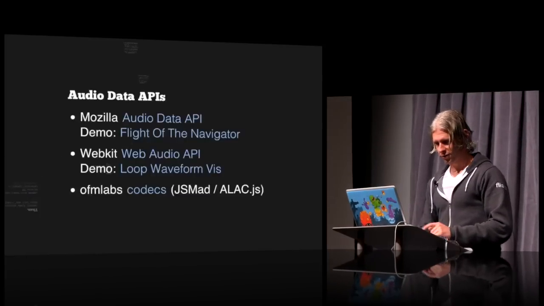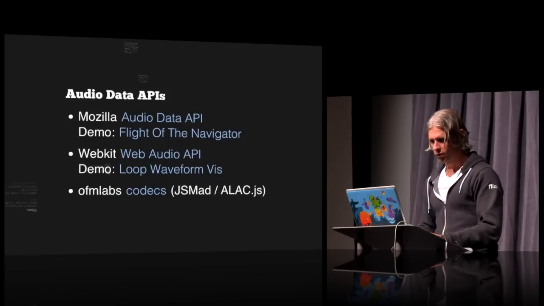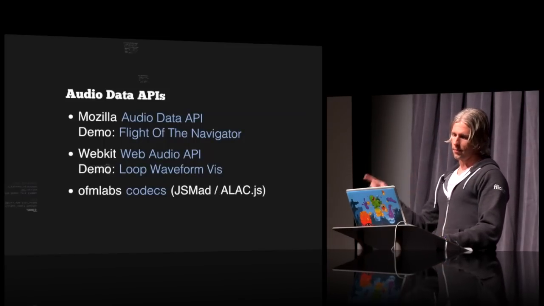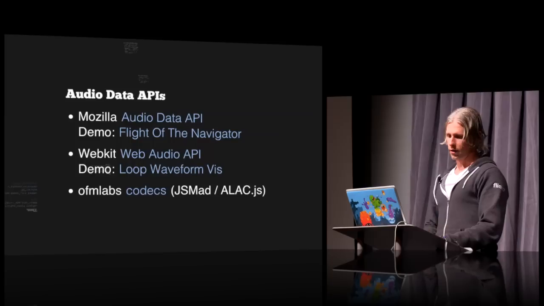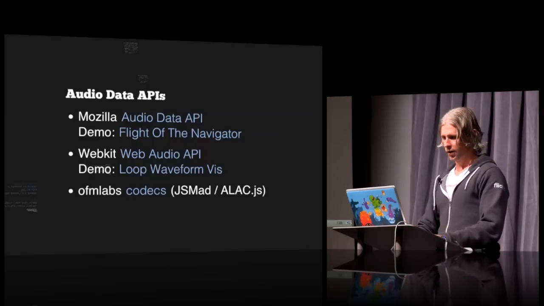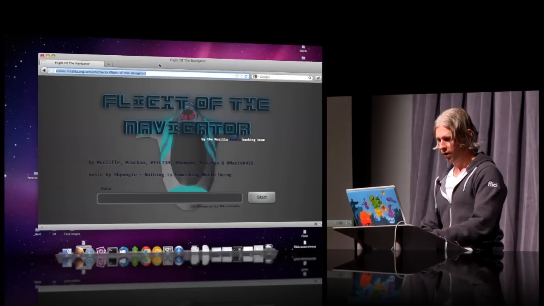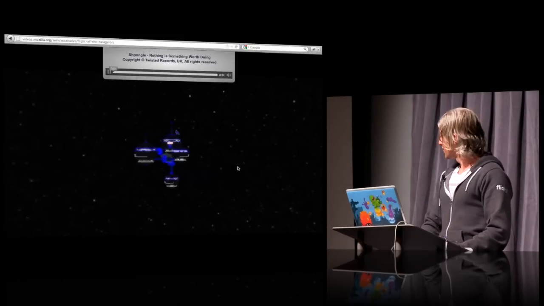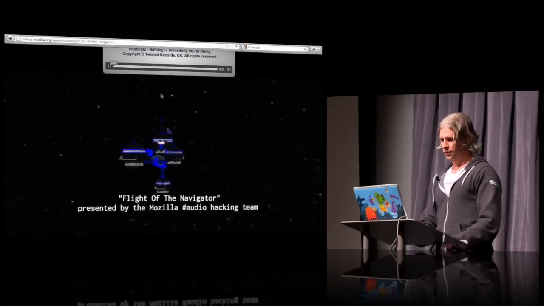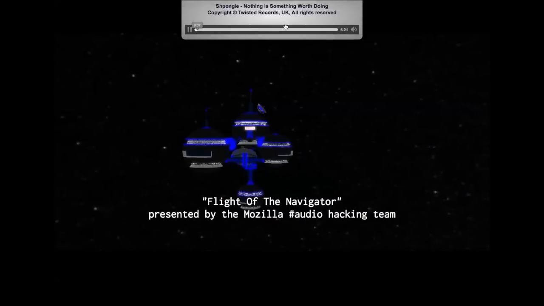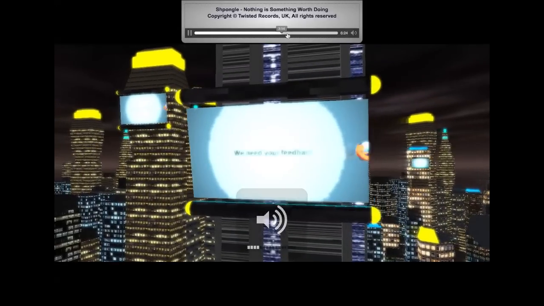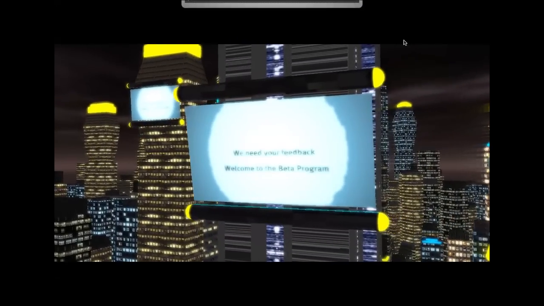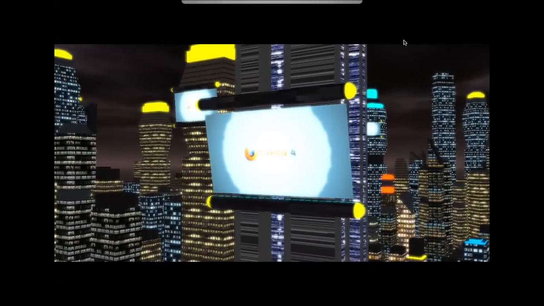I've blabbed on enough. Let's show some fun stuff. So I'm going to show the audio data API and then the web audio API, and then I'll get into some other things. Quickly, this is Flight of the Navigator. This came out last year. What they're showing here is Canvas. Never mind the music, but the idea is this should be a lot faster, actually, but disregard.